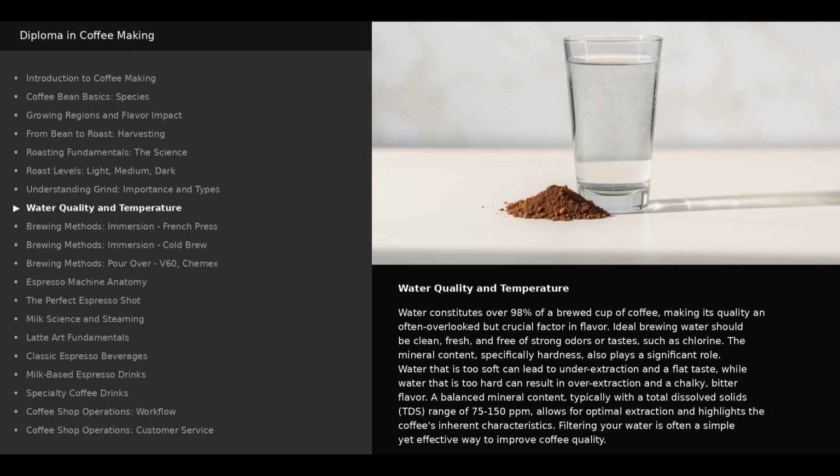A balanced mineral content, typically with a total dissolved solids (TDS) range of 75 to 150 parts per million, allows for optimal extraction and highlights the coffee's inherent characteristics. Filtering your water is often a simple yet effective way to improve coffee quality.